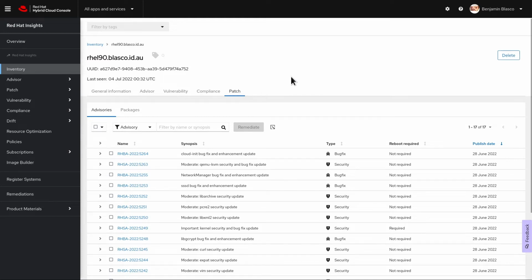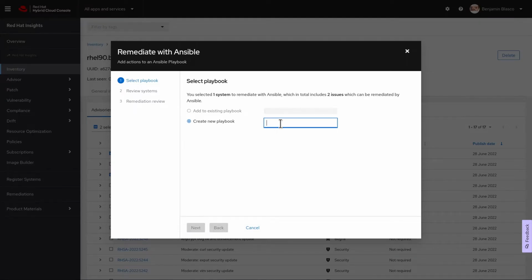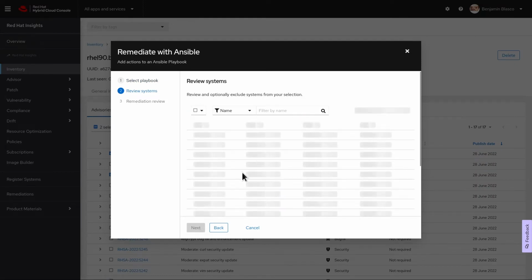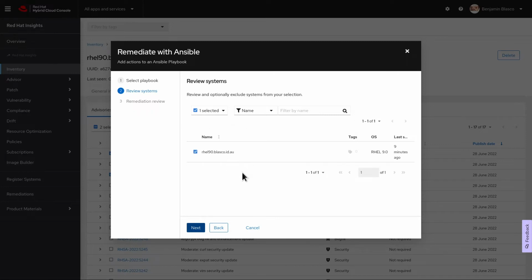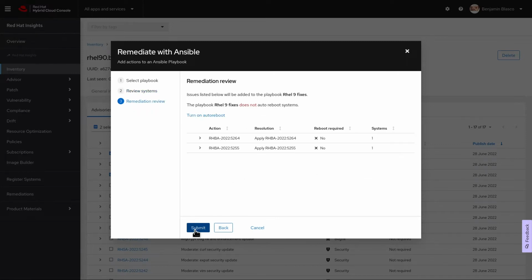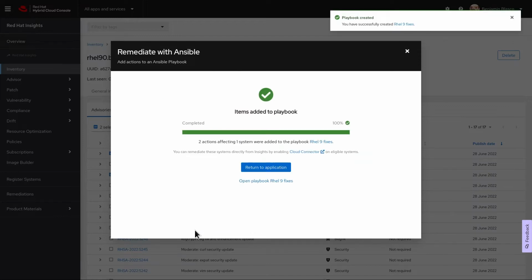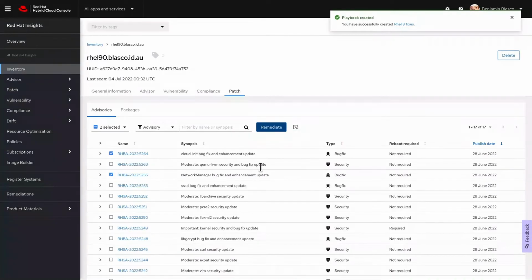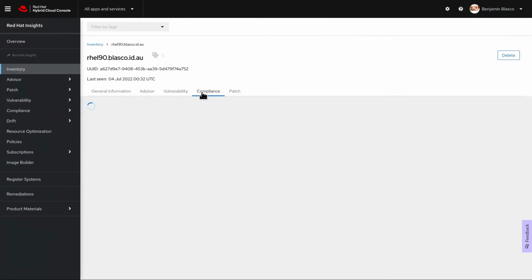So what I'm going to do is select a couple of those. Let's go with the Cloud Init fix and maybe Network Manager, and let's generate a remediation playbook. We'll call it RHEL 9 fixes. Hit next. We're only applying this fix to one system, so RHEL 9 it is, and we hit submit to generate that playbook.